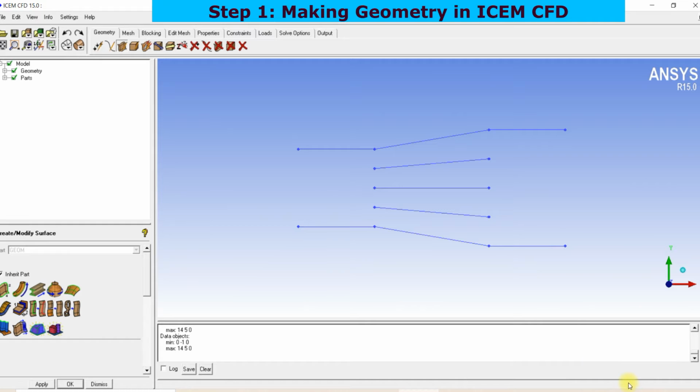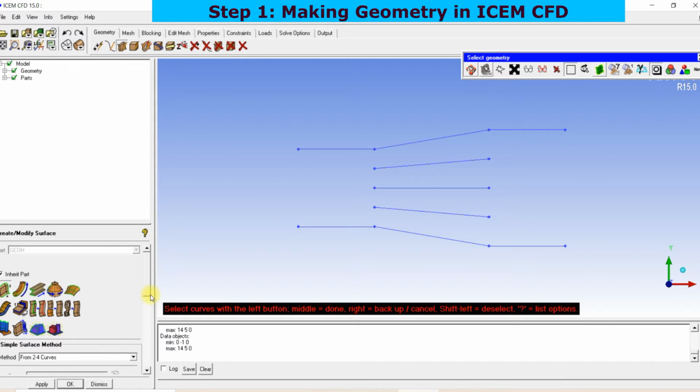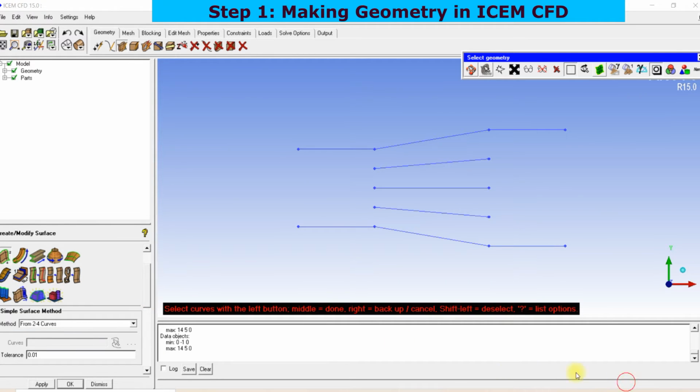Then the third step is to create a surface using the two curve method. Here is the option to select the two curve method. Just select this one using this option. Click here. Select this first curve, second curve using the left mouse button, and then use the middle mouse button.